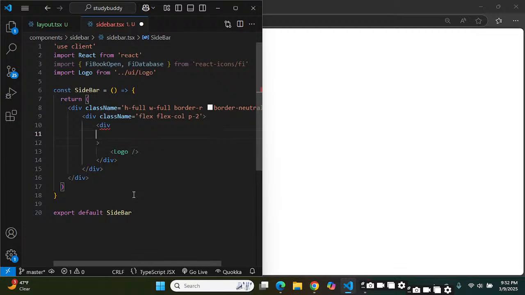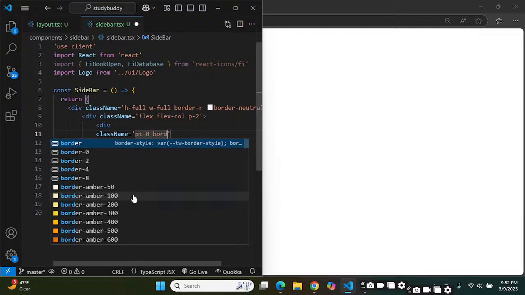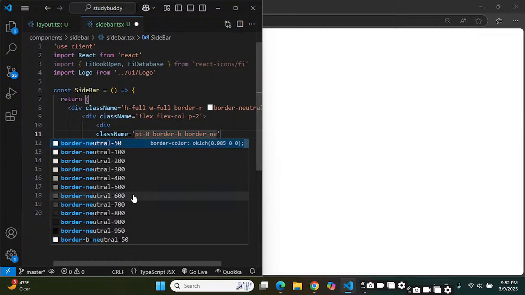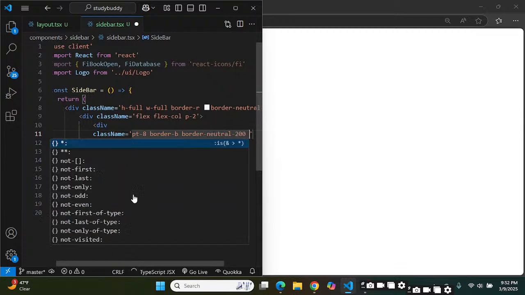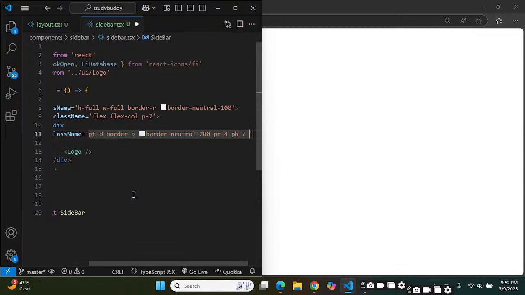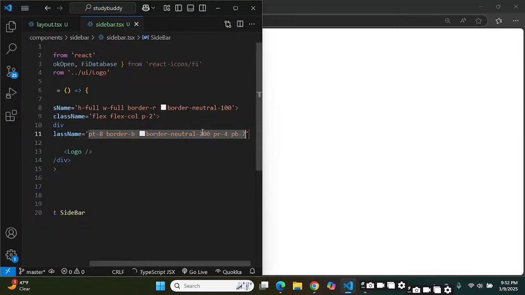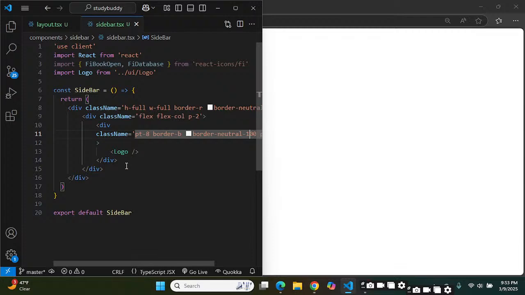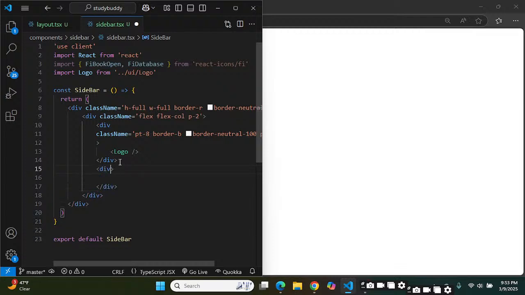Lovely. Inside of this div, we'll add a class name with a padding top of 8, a border bottom. We'll set the border to neutral 200, a padding right of 4, a padding bottom of 7, and let's just click save. And there we go. And I think I would rather have neutral 100 to be consistent. Much better.